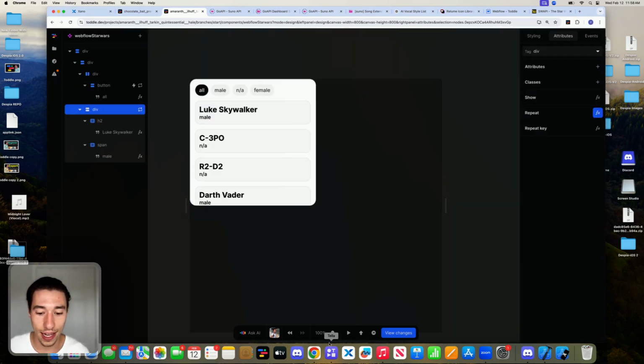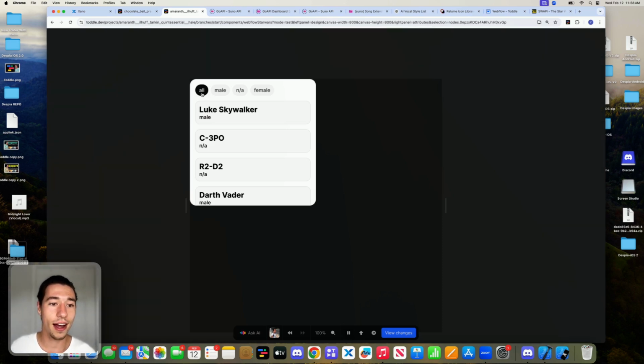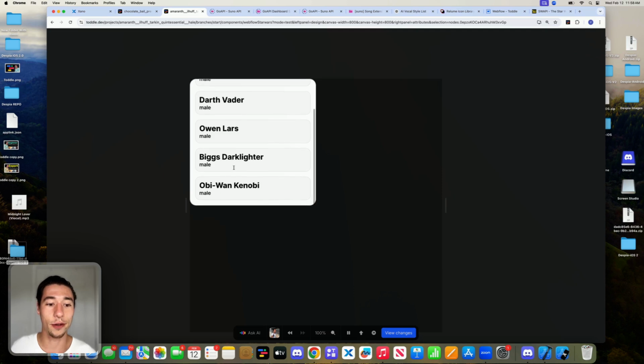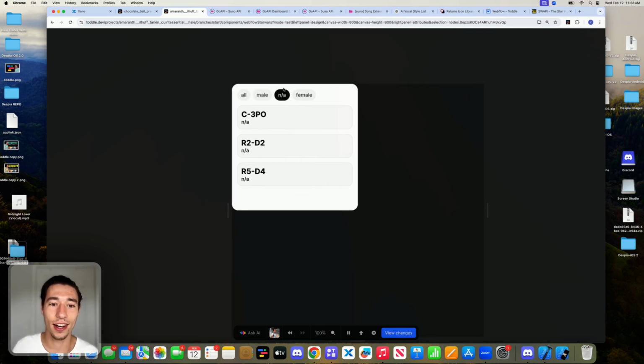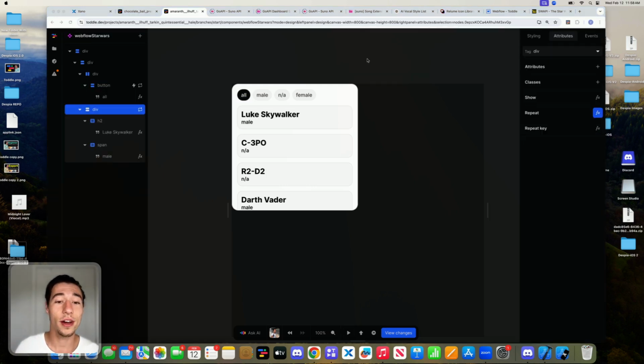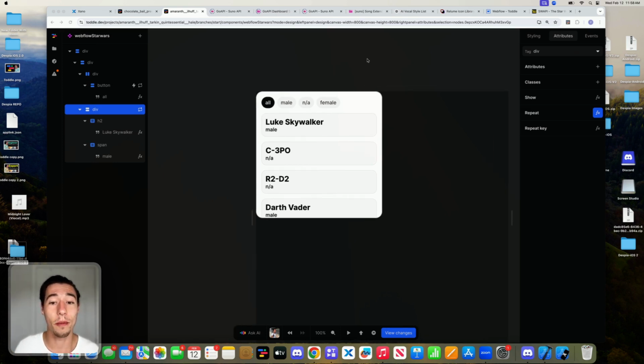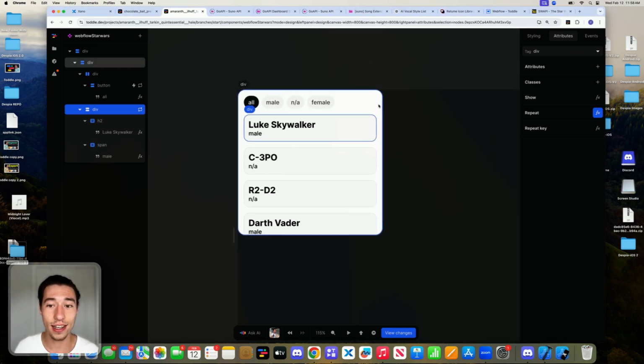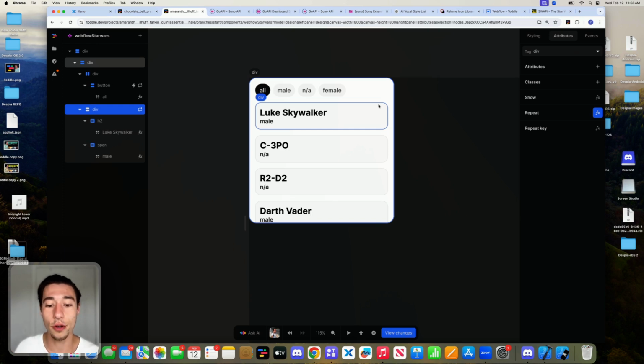So now if I take a look at this interactive element here, I have all, that gives me all the ones here. Now I click on male, I only get the male ones. I click on not applicable, I get all the robots, and I click on female, I get all the female ones. And this is kind of like how we build an interactive component that would require us to use code if we want to do this inside of Webflow. And if we use plugins like Wized, we would still use JavaScript. We now built this and added interactivity without writing any line of code, fully visually.